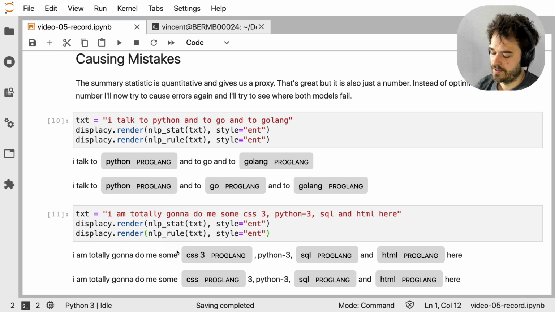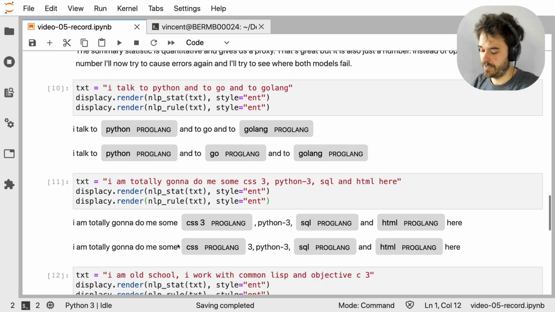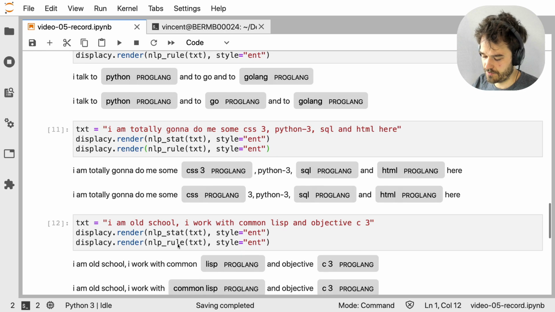Even if there were not examples of CSS followed by a 3, it was able to recognize that CSS on its own probably is an entity, and if it's then followed by a number, that it can just go ahead and merge those two things together, which in this case, I would argue, it has correctly done. So I felt this was an interesting example as well. But let's move on to another one.